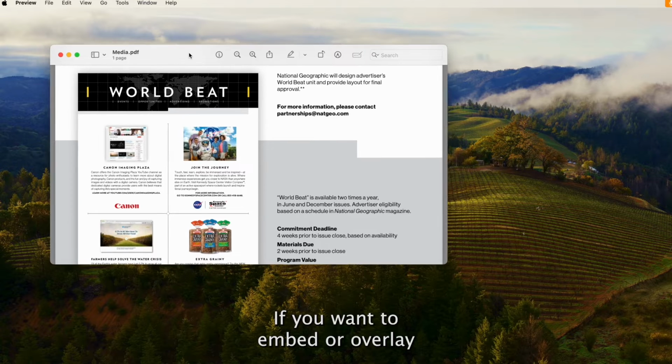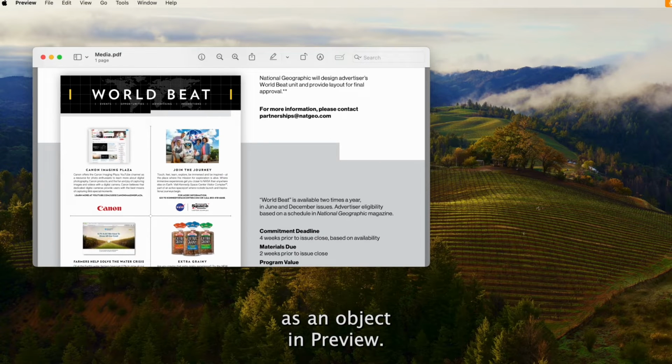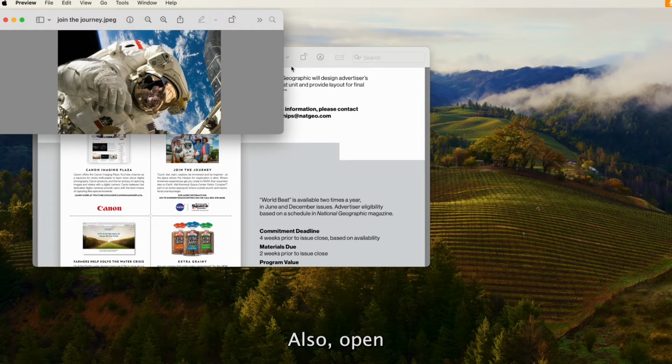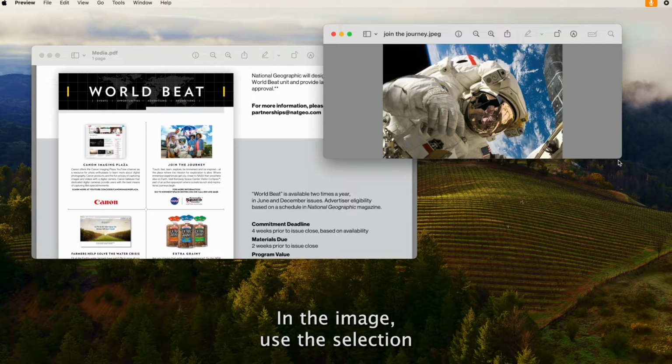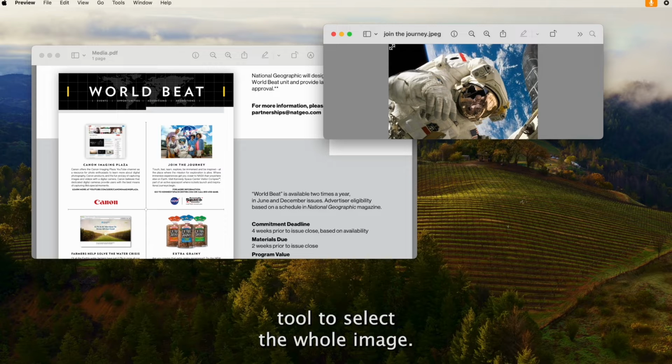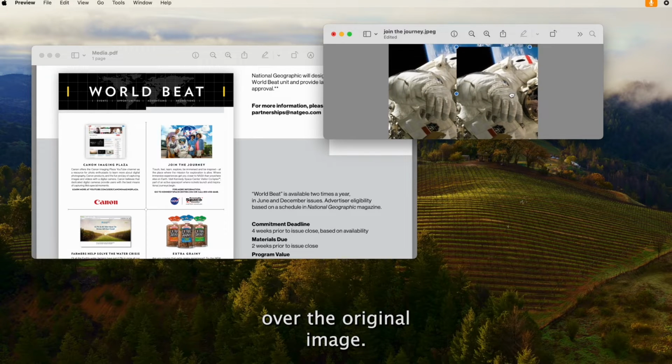The second method is to use Preview. If you want to embed or overlay an image into PDF as an object in Preview, here is how. Open the PDF file, also open the image that you want to insert. In the image, use the selection tool to select the whole image. Press Command and C to copy the image to your clipboard. Then press Command and V to paste the image over the original image.